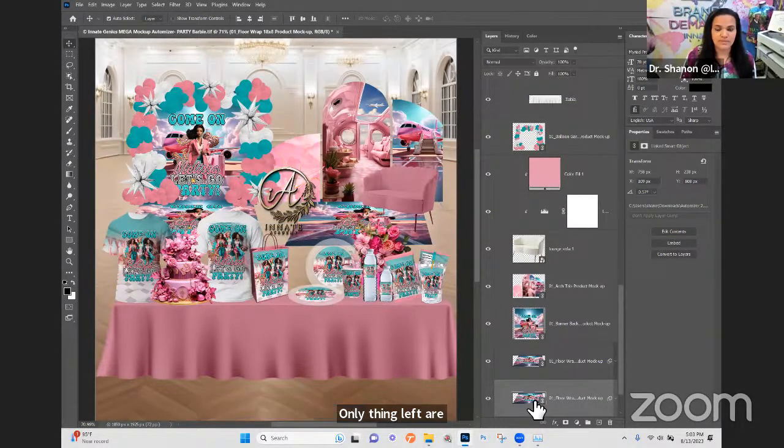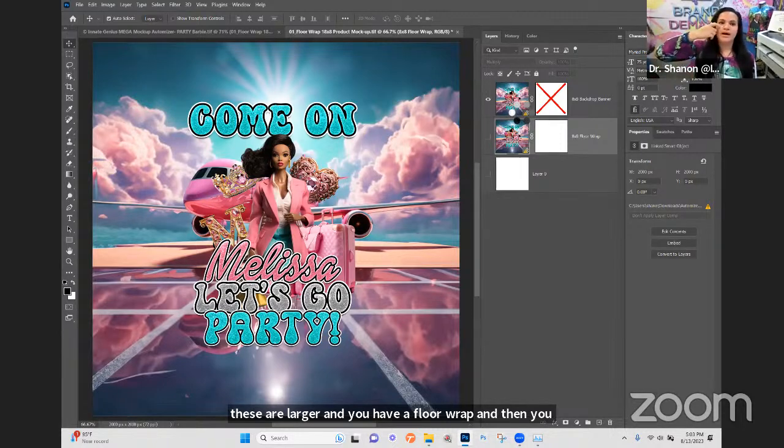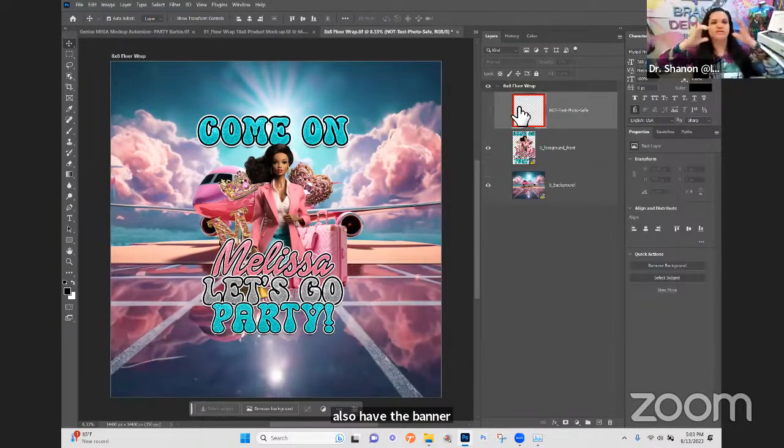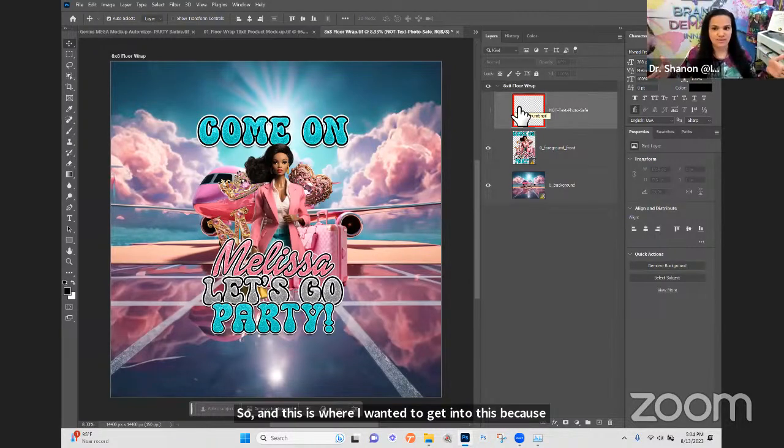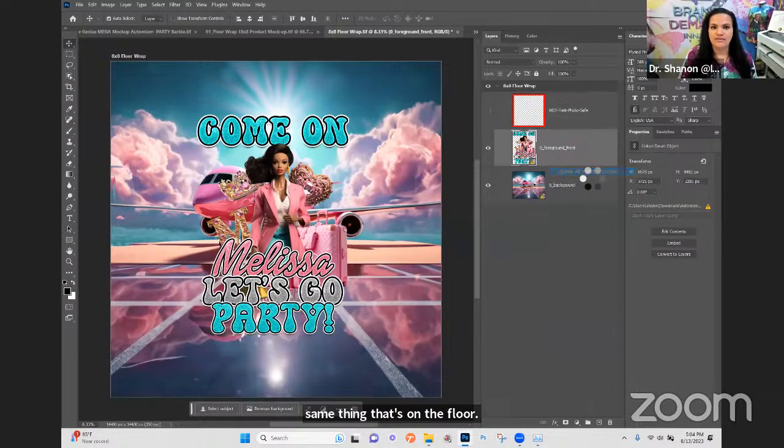Okay, so this one is going to take a little time because these are larger. Now you have a floor wrap, and then you also have the banner backdrop. This is where I wanted to get into this, because some people like whatever is on the backdrop to be the same thing that's on the floor. Okay, so I'm going to update all modified content here. I'm going to show you a trick.